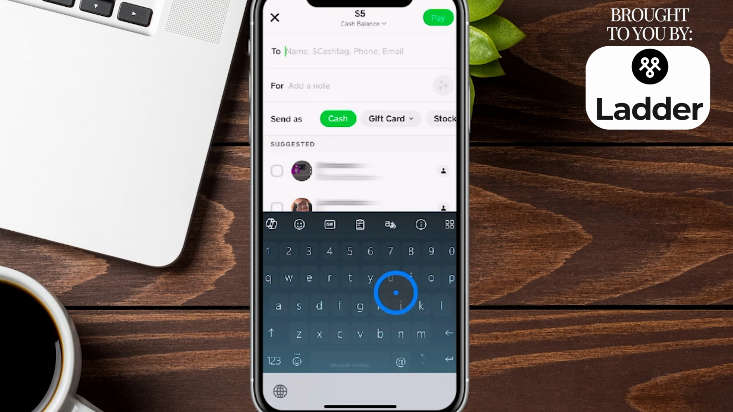Now from here, you get jumped over to the contacts page, which you can go ahead and plug in the person's name, their cash tag if you know it, phone number, and or email. So any of these will bring it up, or you can see in your suggested and or scrolling down to be able to see the contacts that you already have connected with from Cash App. So I went ahead and added the person right over here on our account.